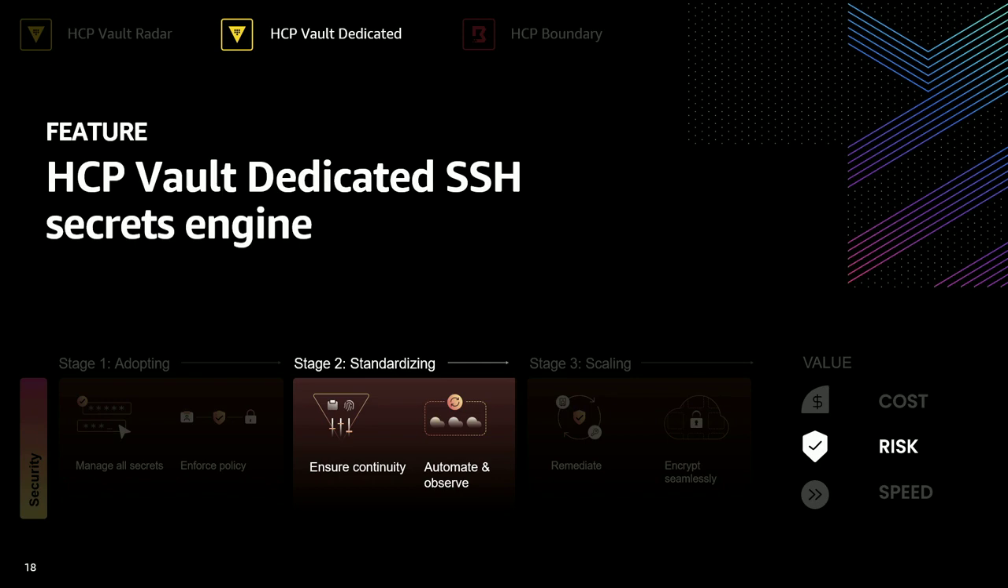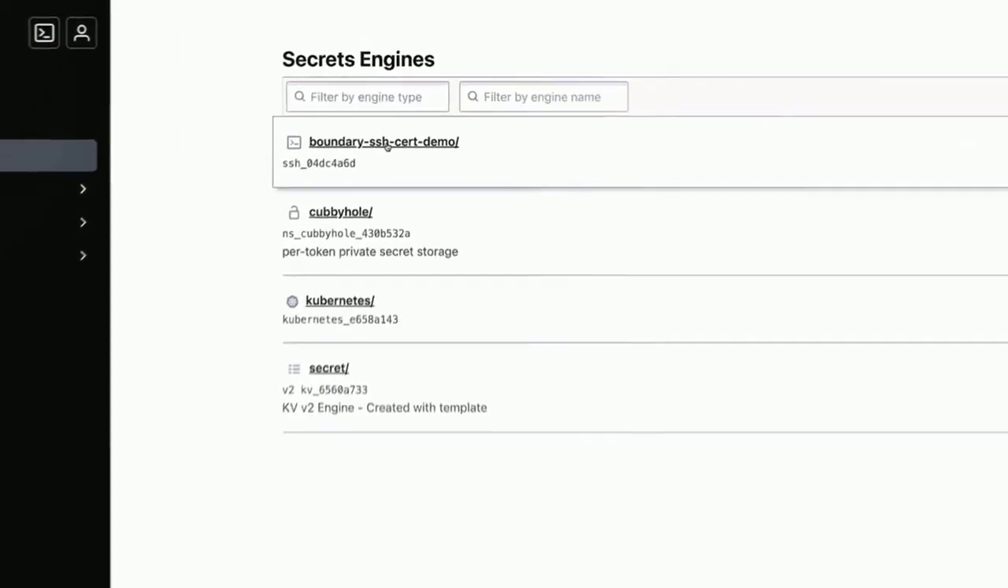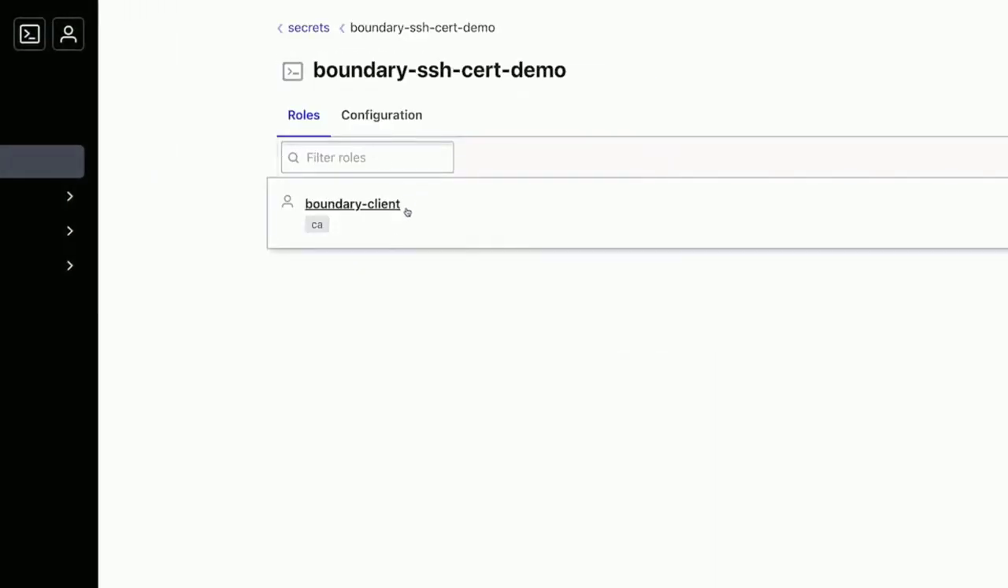So now I'm back in Vault in the HashiCorp Cloud Platform, and I'm back to my secrets engine, and up top I have a SSH engine, and that's going to be set up with dynamic credentials tied to Boundary. So I'm going to show you a little bit about how that works and the benefits now.